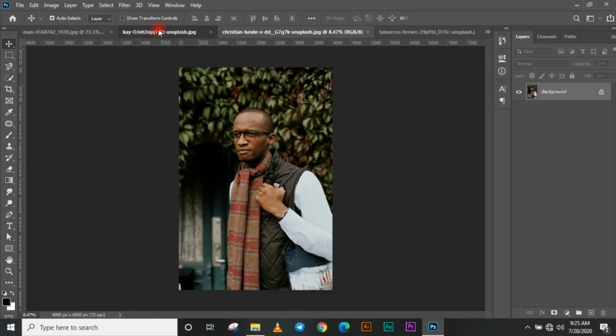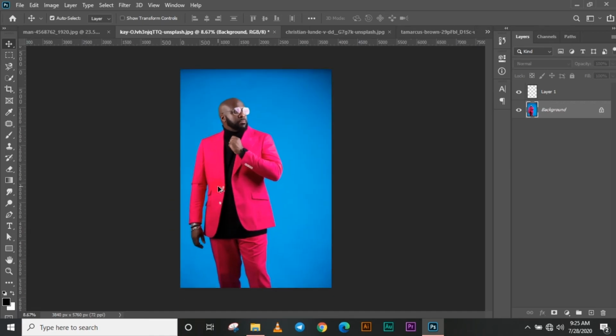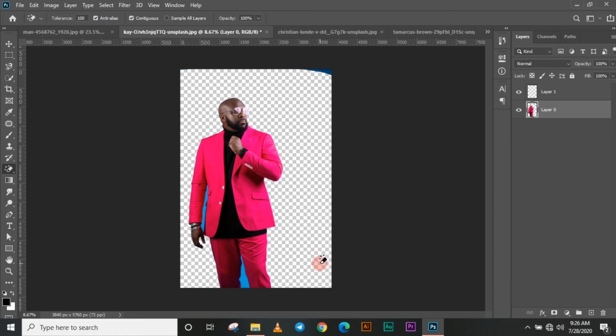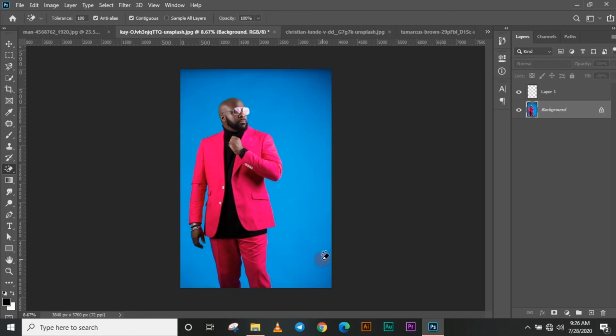Now let's use the magic eraser. For this particular picture, the contrast is just excellent. To remove the background here, we could use only the magic eraser tool. You click on it and click outside. You see the magic that works? Simply because this body is pink and brown or black, and the background is blue, so there is that contrast.